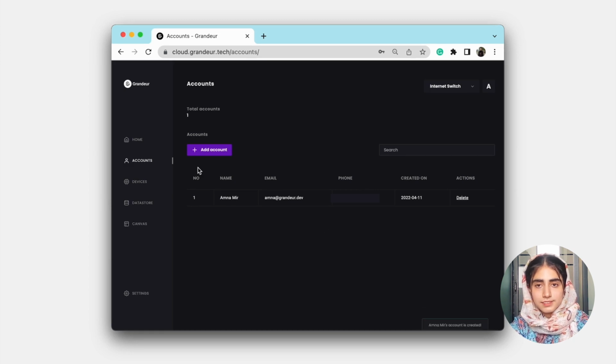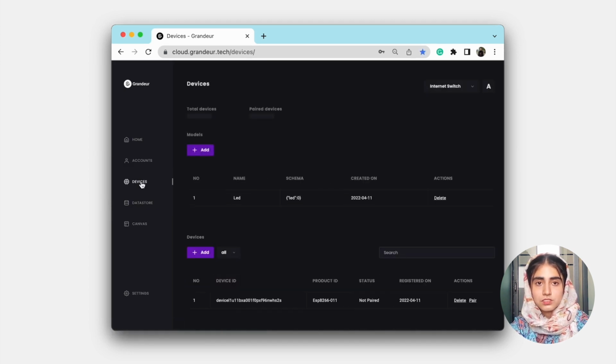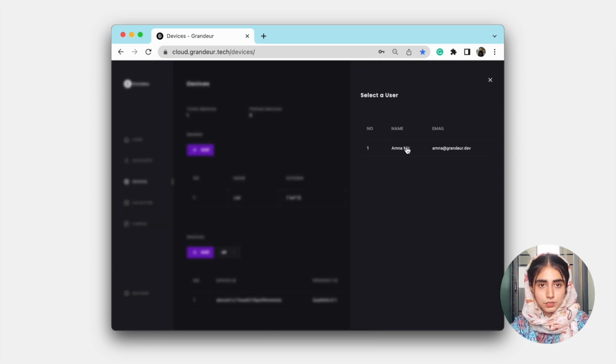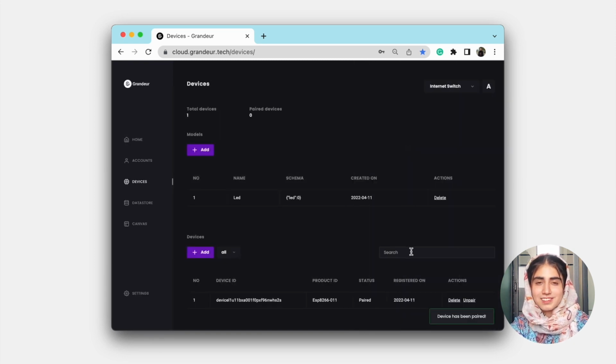So go to the Devices tab, and in the Actions column of the device that you created in the previous tab, click on the pair button that I just showed you. Select your user, and your device has been paired to your user account.